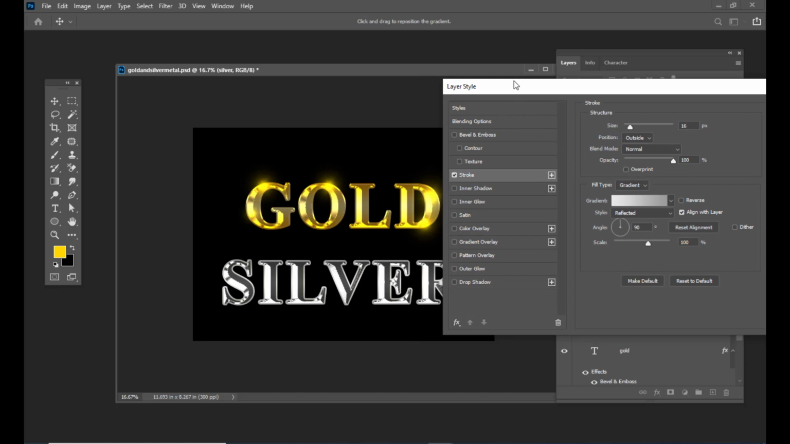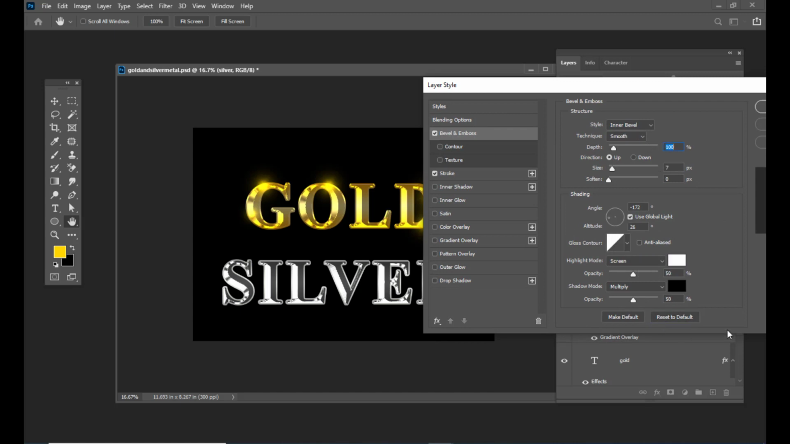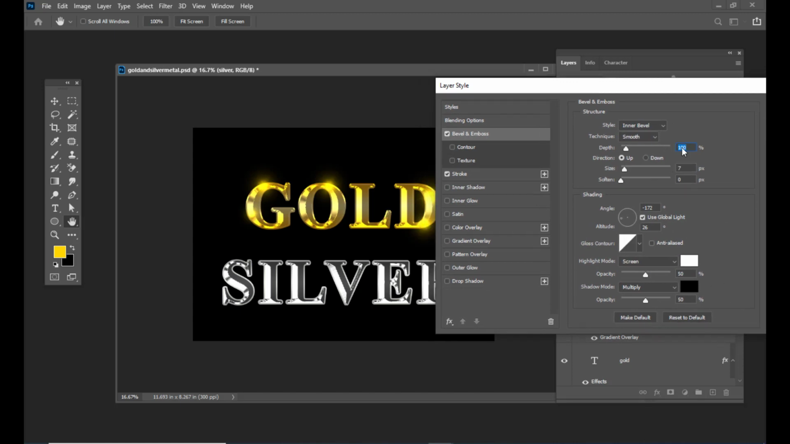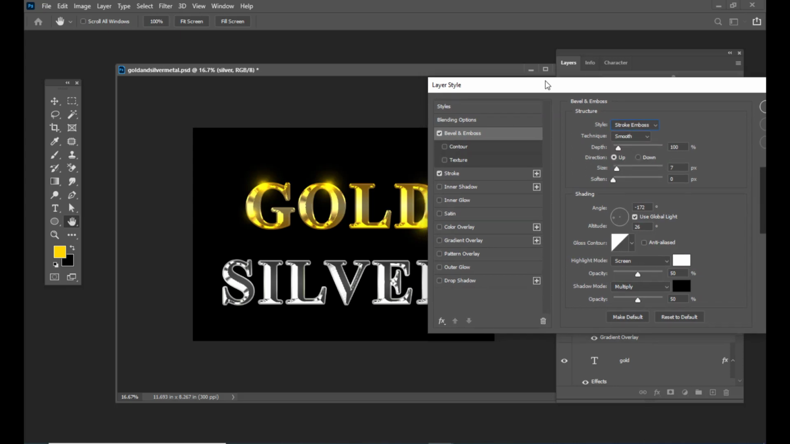Right, now we will turn on the bevel and emboss settings, and again we will reset all the values, and we'll start from the style options, and in the style we will select stroke emboss. Right, and then we will increase the depth, and we will also increase the size, and we can see the change. And then we will turn on the global light. We will also change the angle and keep the angle around minus 170.